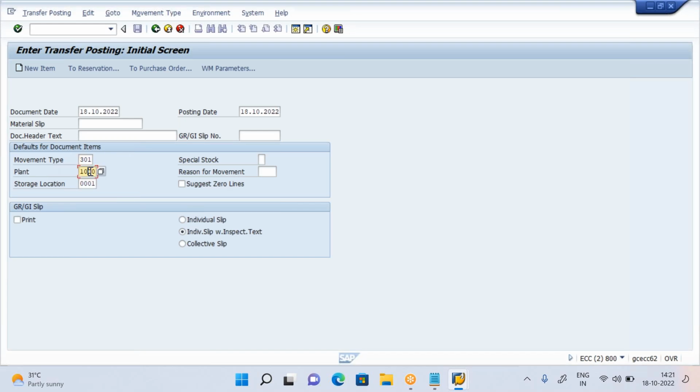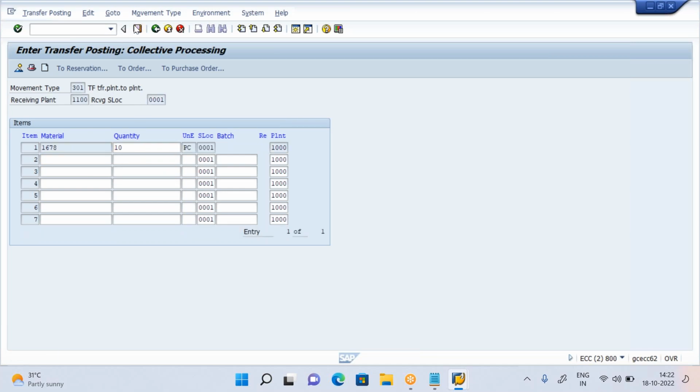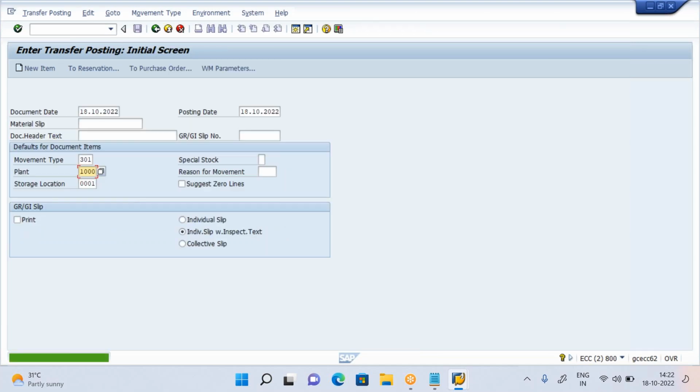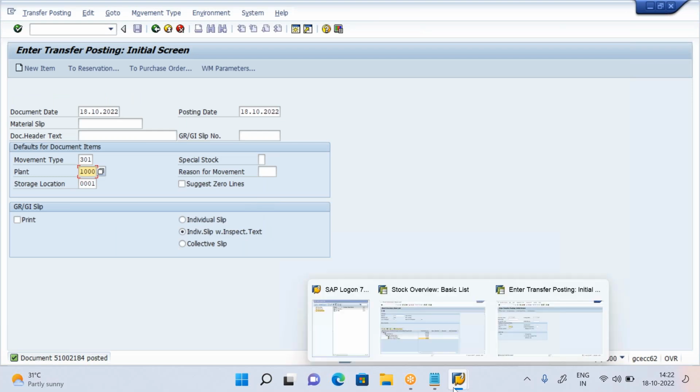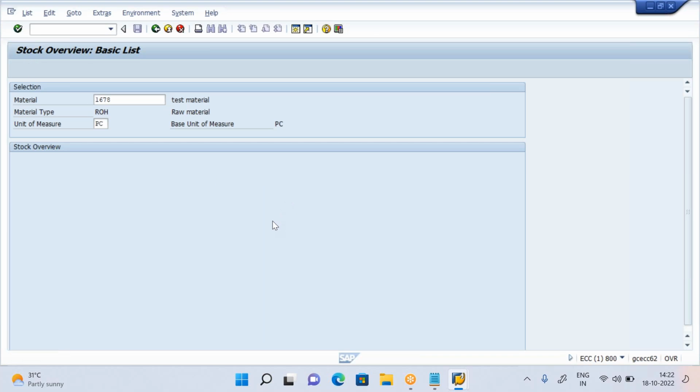So from this plant, this store location, in a one step process, we are doing 301 movement. Immediately the system will ask which is the receiving plant. We need to enter the receiving plant and receiving store location. What is the material code here? 1678. How much quantity do I need to move? I want to move 10 pieces. Okay. Enter. It's a one-step process, right? Immediately stock will be decreased here.